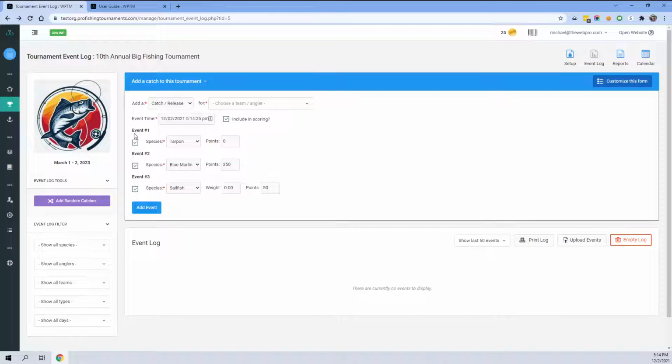So keep in mind, when you have more than one catch entered in at a time, let's say if I'm just entering in a tarpon and blue marlin and I don't want that sailfish, I'm going to uncheck it. If I keep it checked, it's going to actually go into the catch log as a weight 0. So just keep in mind that any catches that you don't want to enter in, you uncheck them.